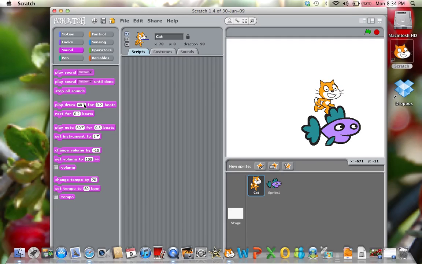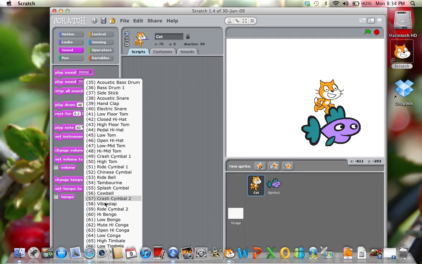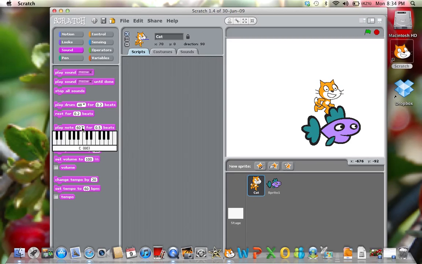You can play instruments, all these cool instruments here. Basically on drums, or you can play any note on this little keyboard. You can set it to how many beats you want. You can change the volume, set volume, change tempo, set tempo.